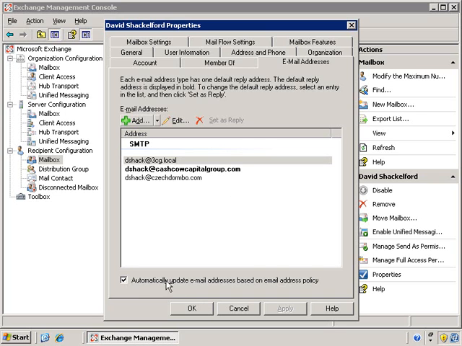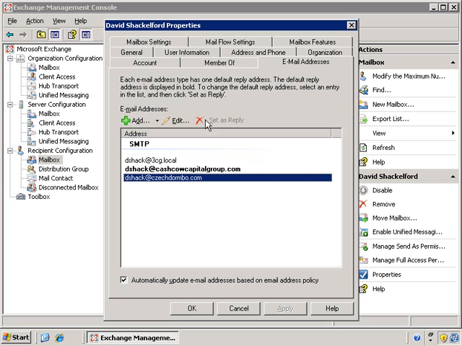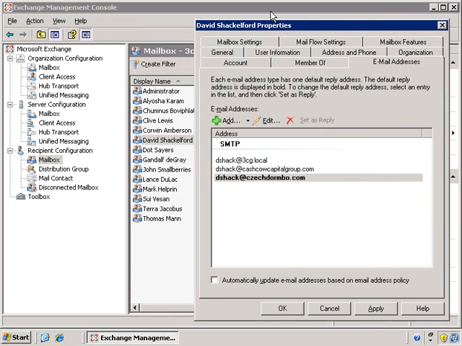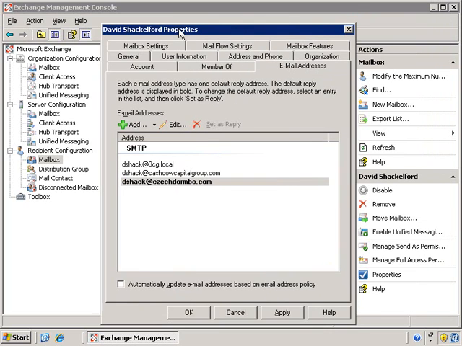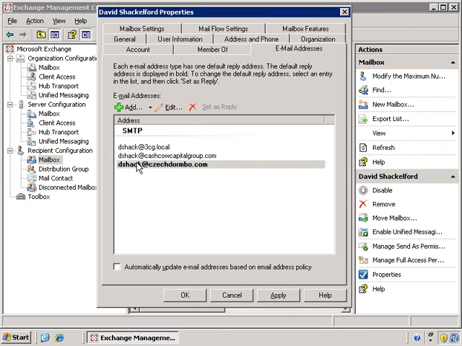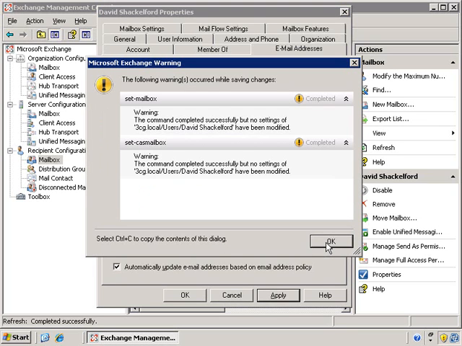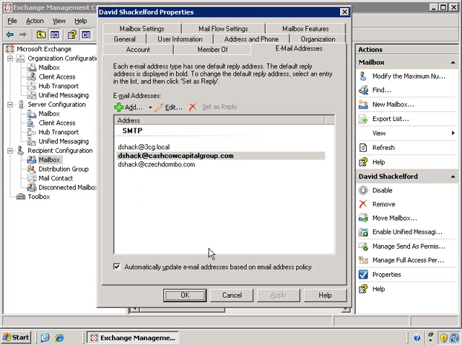Notice that this box is checked saying automatically update email addresses based on email address policy. If I wanted to make this address my reply, I could uncheck that, set that as my reply, and from now on, even if I change settings over where I was before in the default email address policy, the change would not be reflected here as far as which my default reply address was. I'm going to go ahead and set that and set this one back as my reply. Apply that. Okay, it's all right. I hadn't clicked OK before anyway, so no changes really happened.